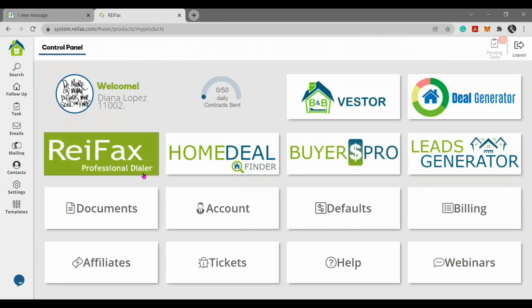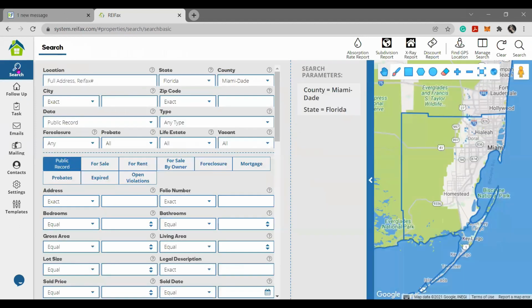Excellent. Now, in my account, I have the professional dialer. So as soon as you enter inside your product, even if it's platinum or professional, the system will take you to your left where it says search. Here on the search, at the top upper right, you will start seeing a few reports that you guys can use.